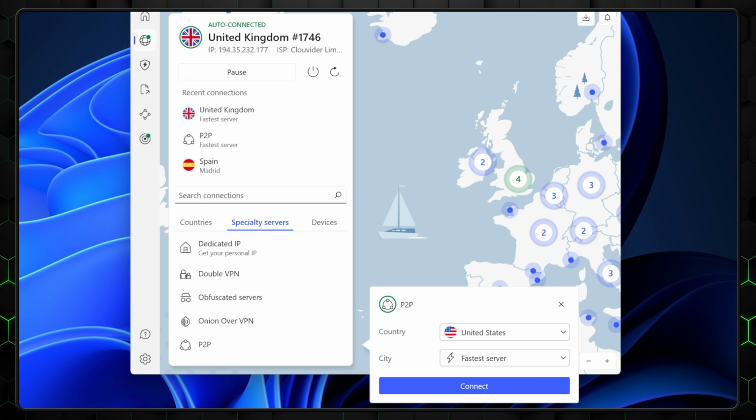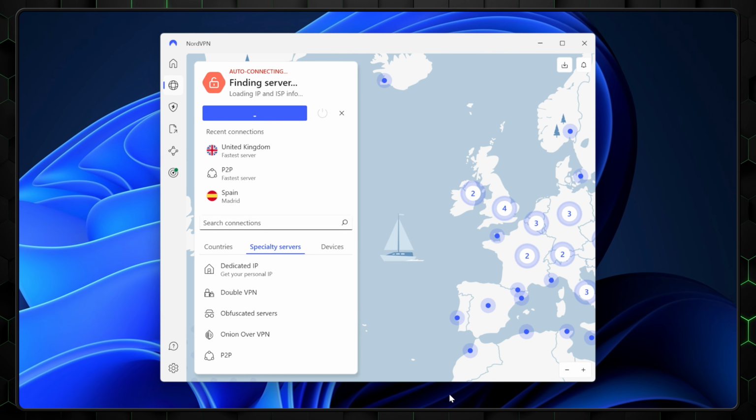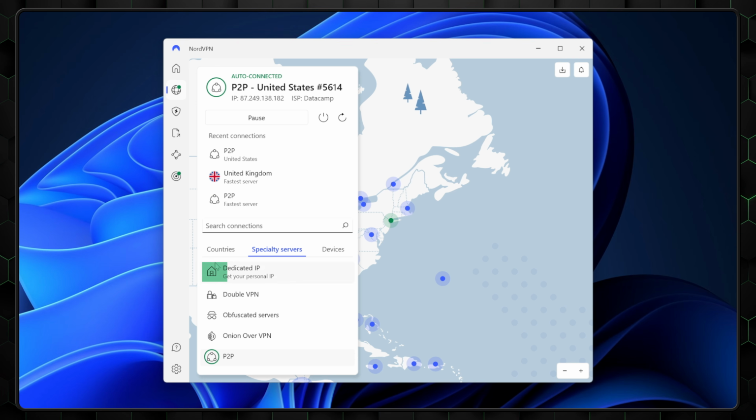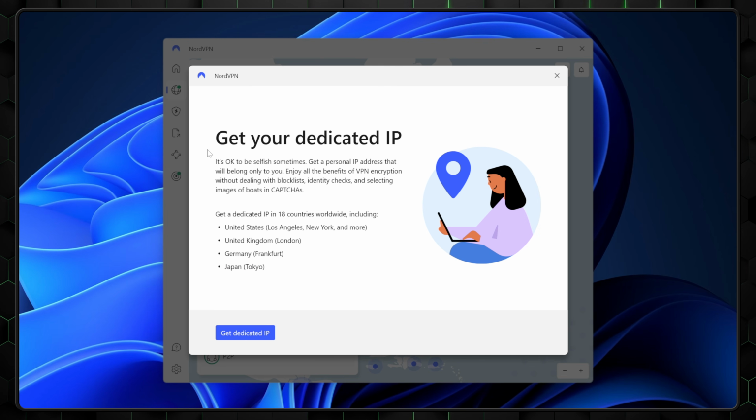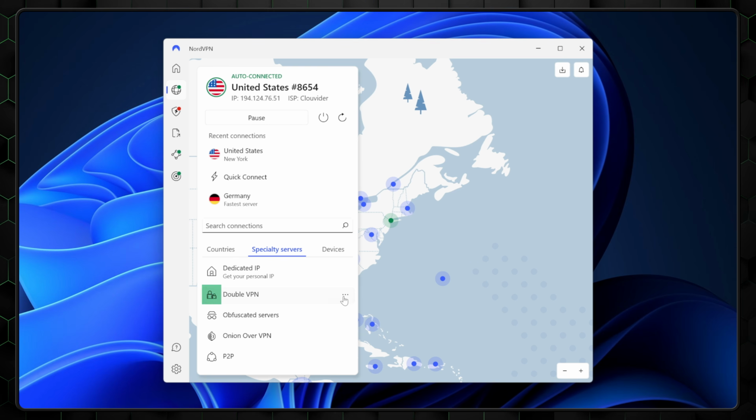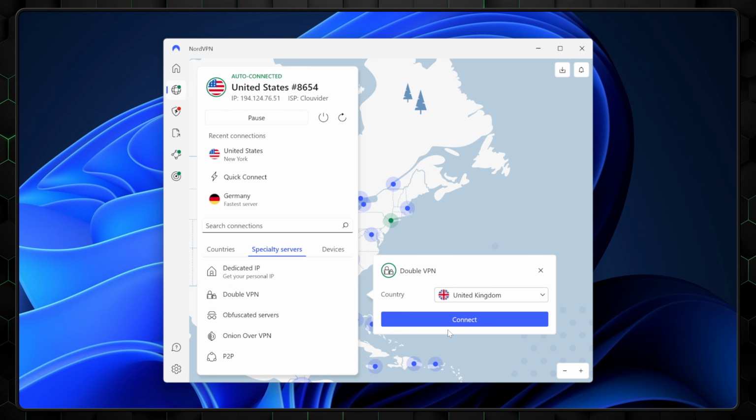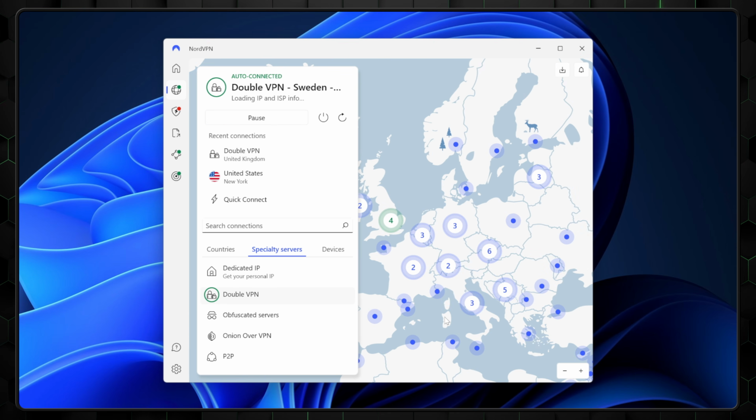The only ones I personally use are the P2P servers, which are optimized for the fastest torrenting speeds. Meanwhile, a dedicated IP server provides you with a personal IP address from a selected country. Just keep in mind that this comes at an additional cost. Double VPN servers route your connection through 2 VPN servers, adding an extra layer of security.